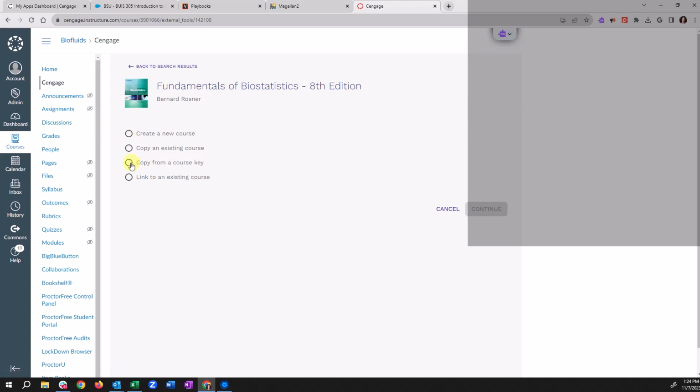The third option: if you received a course key from one of your colleagues who has taught this course before and is sharing their course key with you to help you have an easier onboarding experience, you can paste in that course key and then click verify. And then add in some additional details about this specific semester.